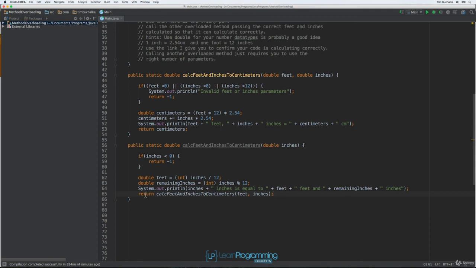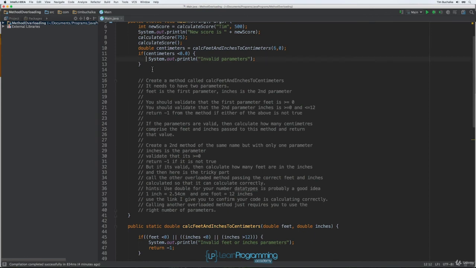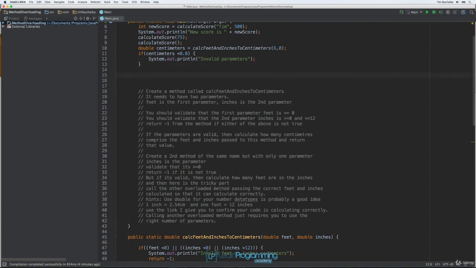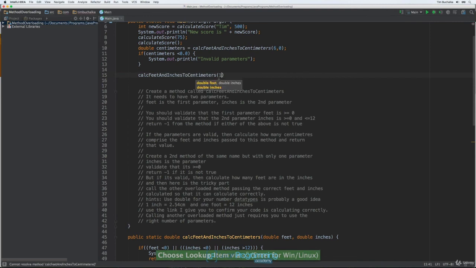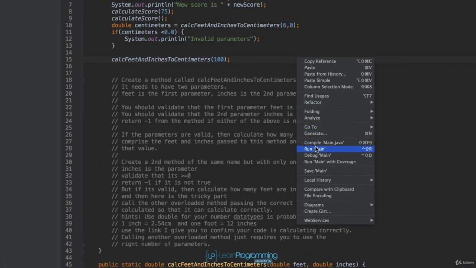So the return is going to get whatever the calculation is from calling that method up here. We're passing the feet and inches to it so we can calculate, and it's going to return that value ultimately to up here where we're going to call it. So what we're going to do now is type calculate feet and inches, and pass 100 as our inches. Note that there are two options there because it's an overloaded method. We're going to go with the first one, which is passing 100. So let's run that and see that it works.